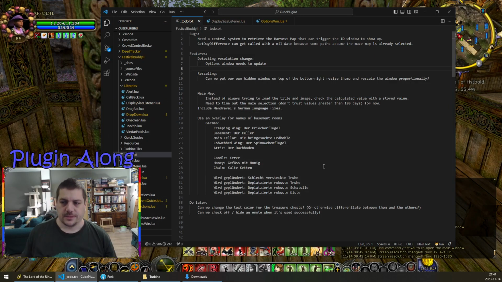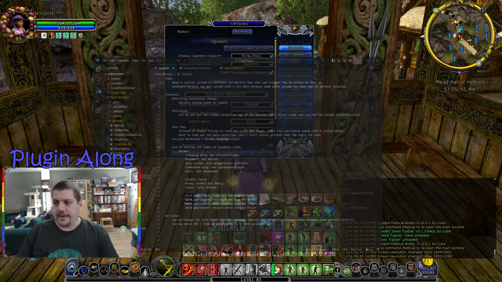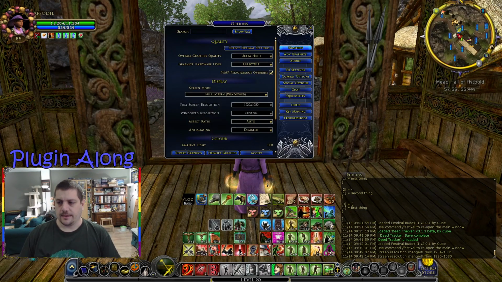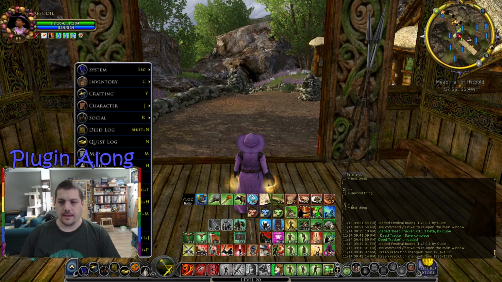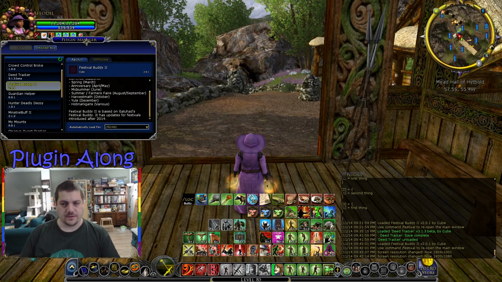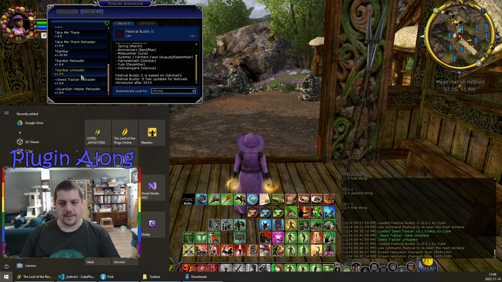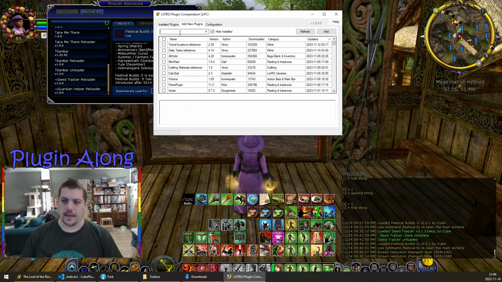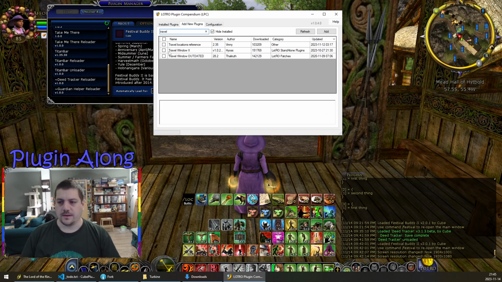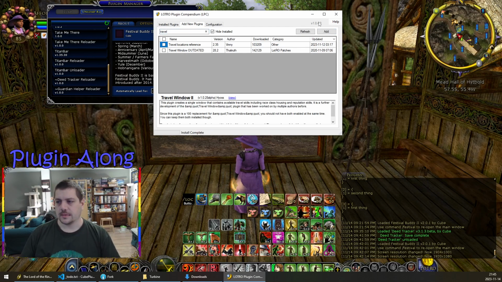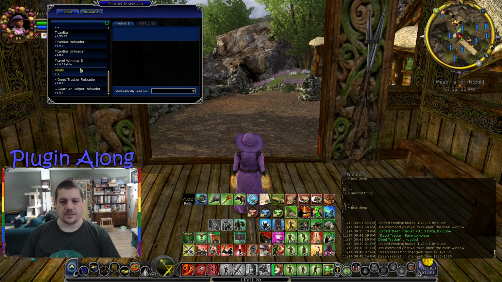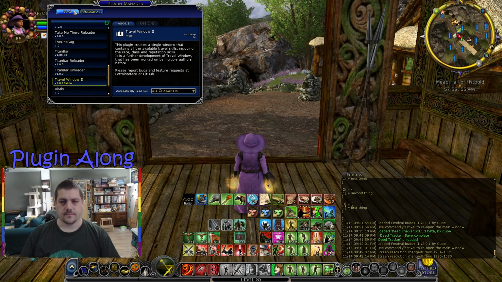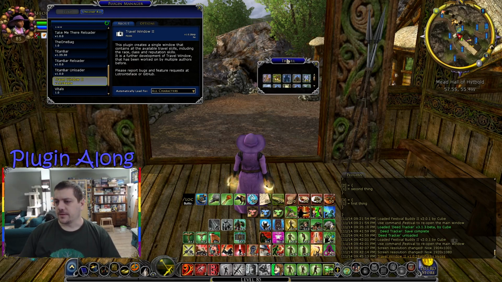Okay, so I was using the travel window the other day, and I noticed it does something that is similar to what I'm interested in. So, do we have it installed? We do not. So, let's go to the plugin compendium, and we're going to add in travel window 2. And we'll go ahead and refresh and load it on up.